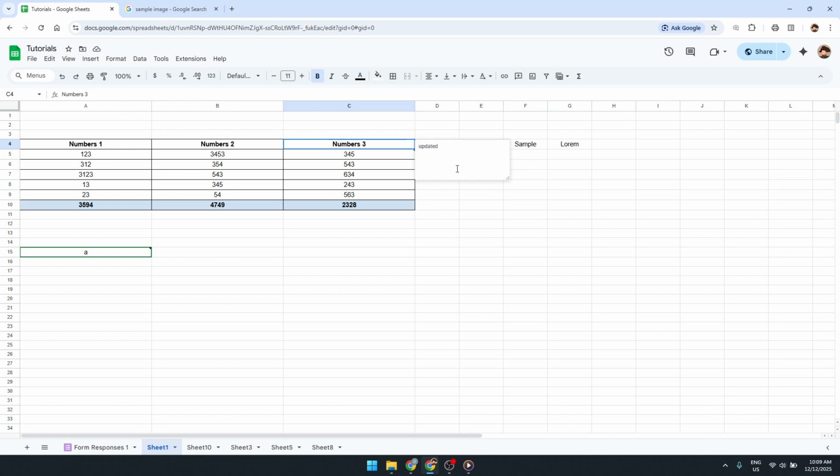When you're done typing, you don't need to look for a save button. To finish, simply click anywhere outside the note box, or press Enter on your keyboard and then click away from the cell. Google Sheets saves your note automatically, so there's no risk of losing what you wrote.